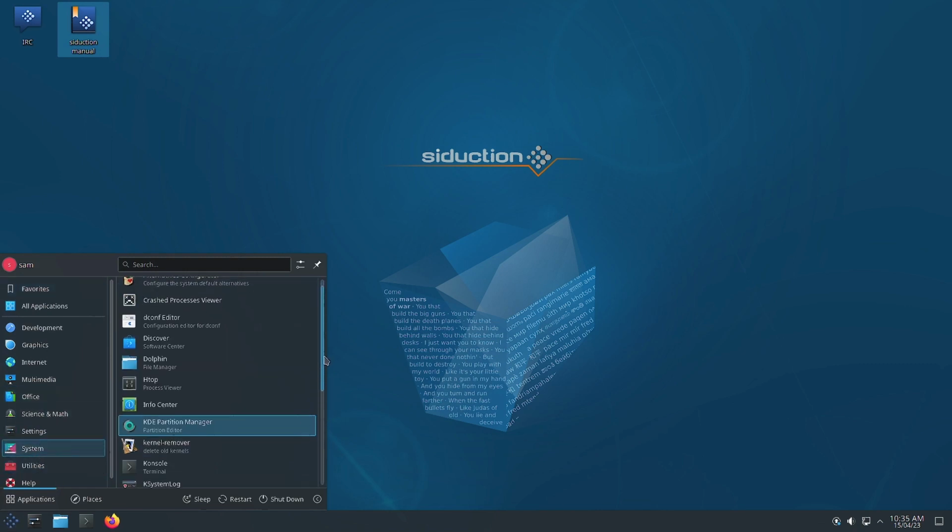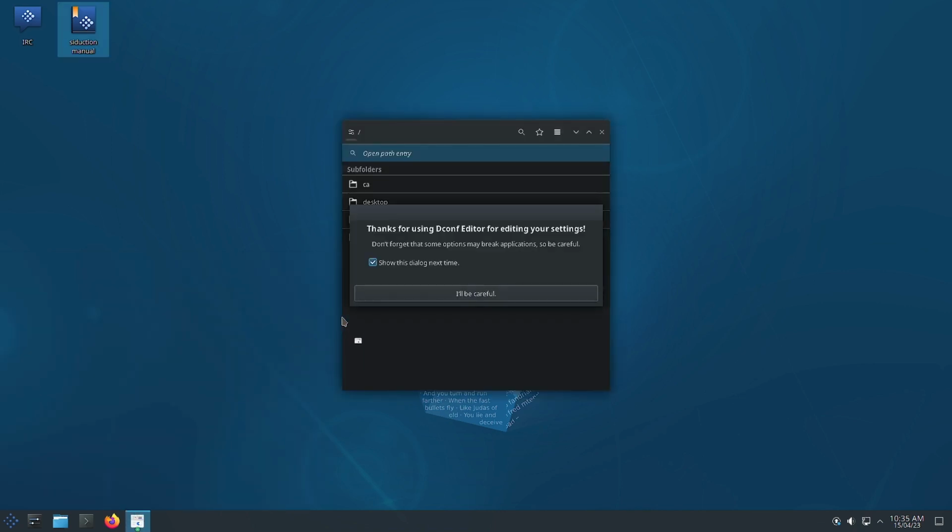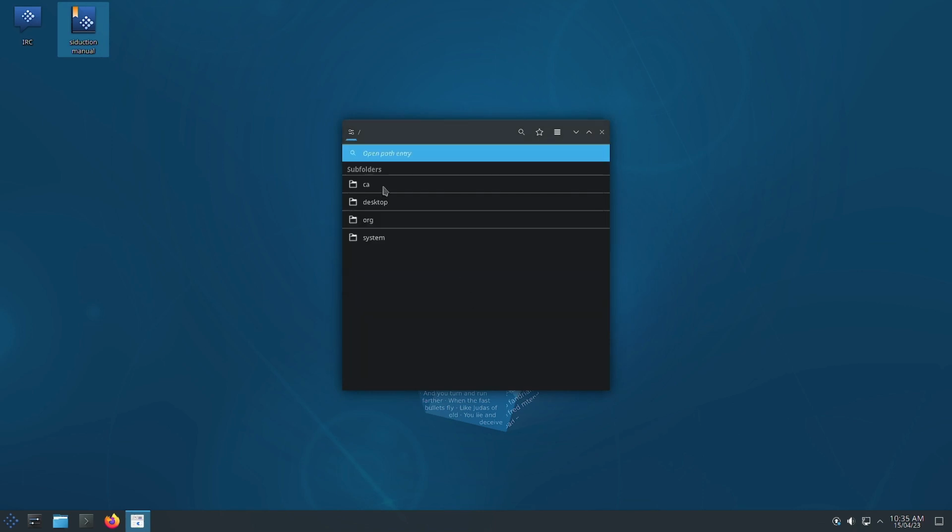Now let us check if anything else is there. Dconf editor is there. So you can edit your settings, system settings using the dconf editor.